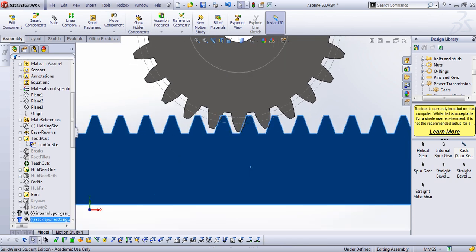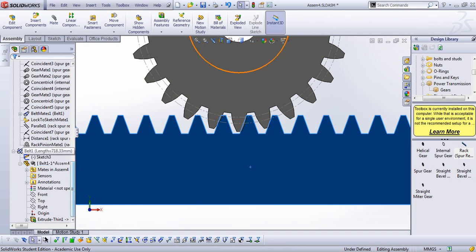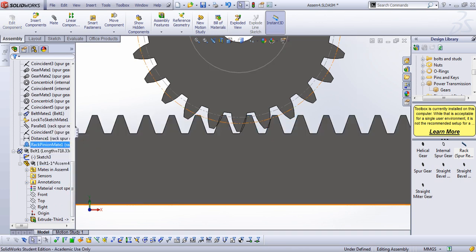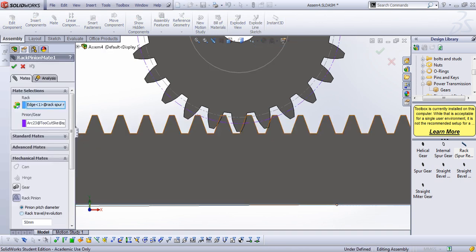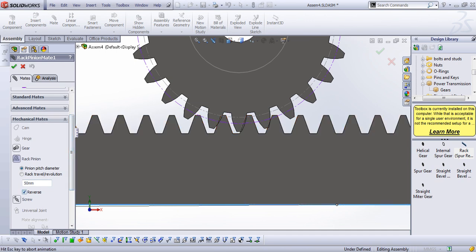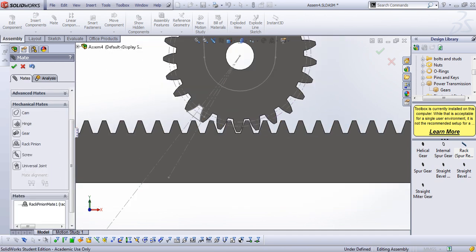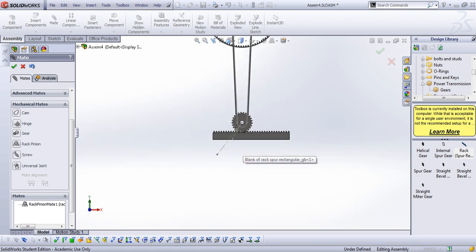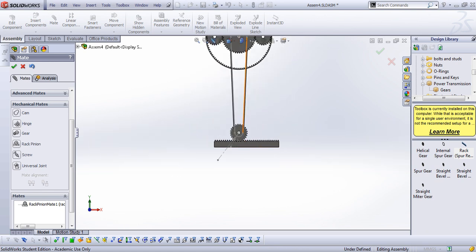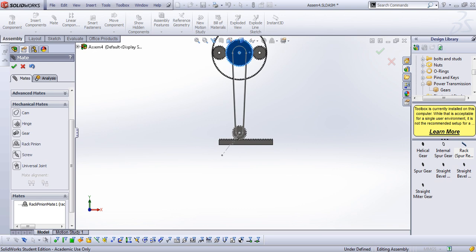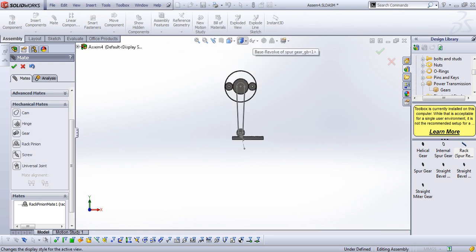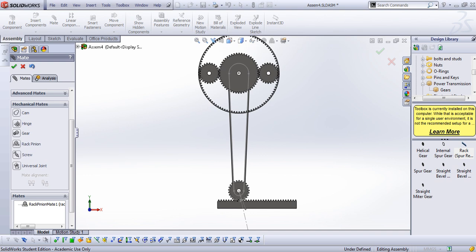Oh, actually I shouldn't have used the reverse. It should be go back here. Same direction. Yes, I just go and unclick reverse, and then it's gonna be okay. So now you can see that this rack and pinion is working perfectly. So if I move this, you can see easily by moving one gear, the other one moves too.